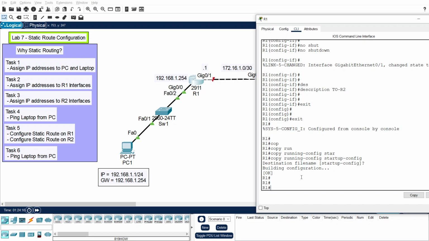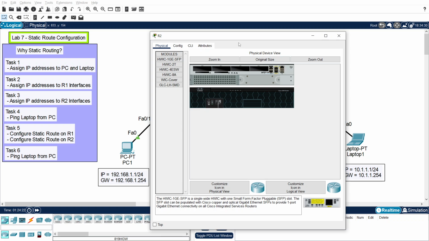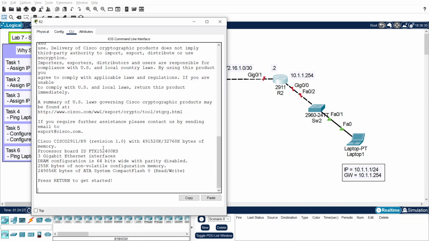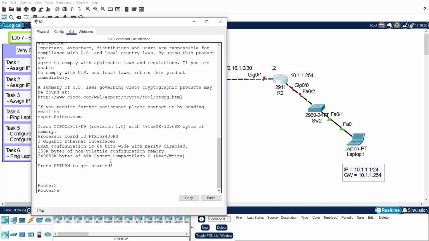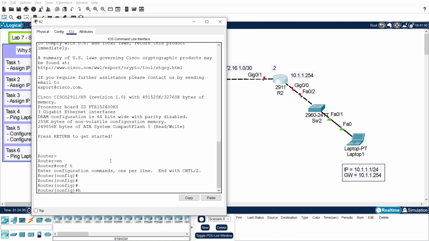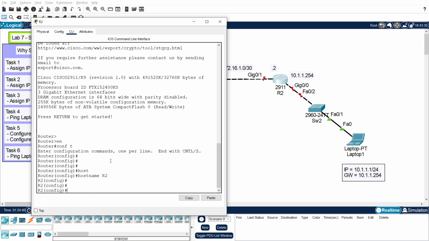So we are done with assigning the IP addresses to R1 interfaces. Now I will do the same configuration on R2. Go to the CLI. We will go into the user privilege mode and then the global configuration mode. First of all, let me change the host name to R2. Now I will configure its interfaces. First of all, I will configure the interface that is connected with switch 2.